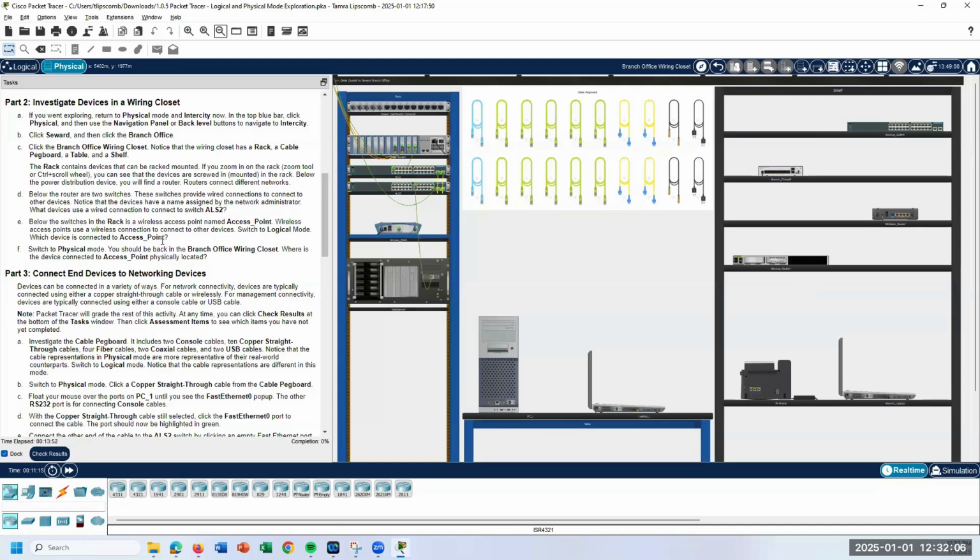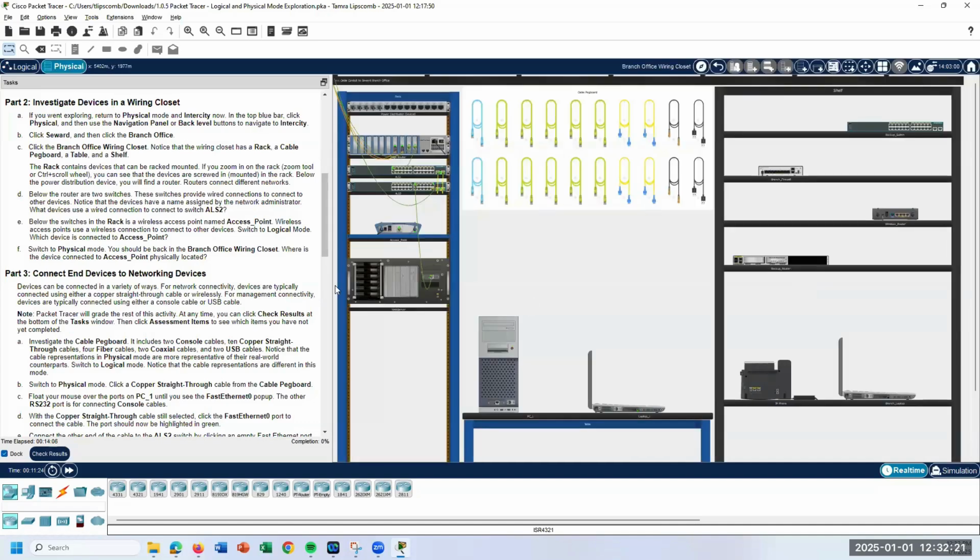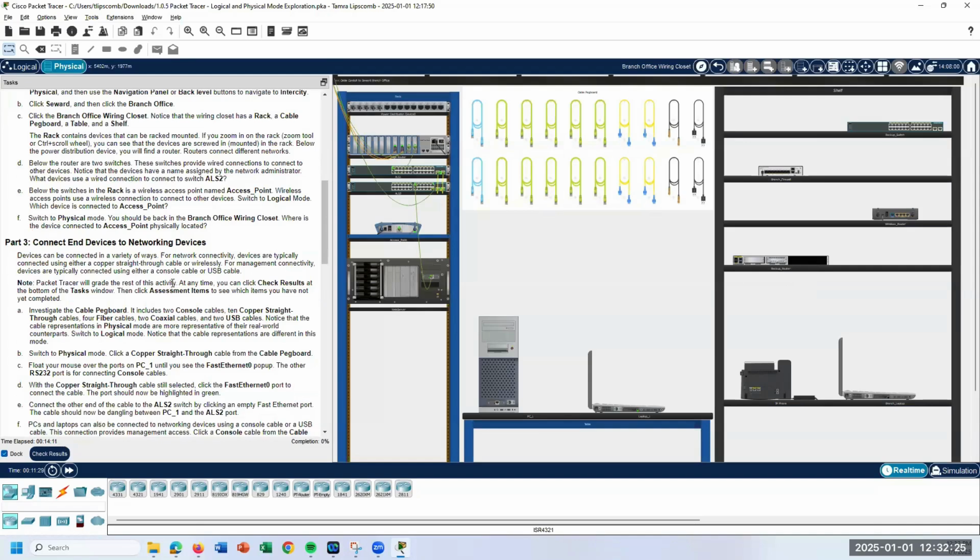So they're asking us to switch to logical mode. Let me do that. That was Shift L is what I did. I'm in logical mode, and connected to this access point, we have laptop 1. So now it's asking me to go back to physical mode, and I am going to go ahead and do that. Now, they ask us to switch back, and it said you should be back in the branch office wiring closet where the device connected to the access point is physically located. Where is the device connected to the access point physically located?